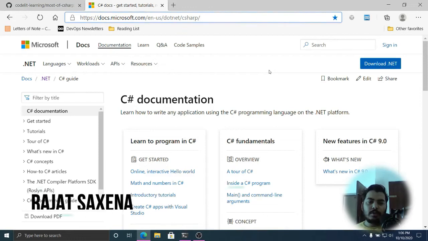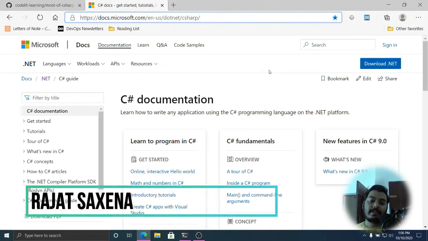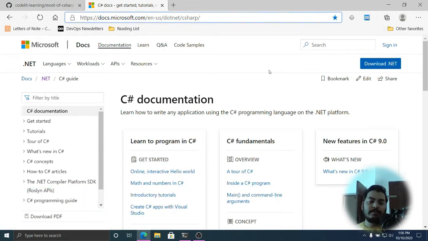Hey there everyone. So today we are going to learn the basics of C Sharp. In this video I'm going to teach you most of C Sharp so that at least you can get started with coding in C Sharp right away after watching this video.